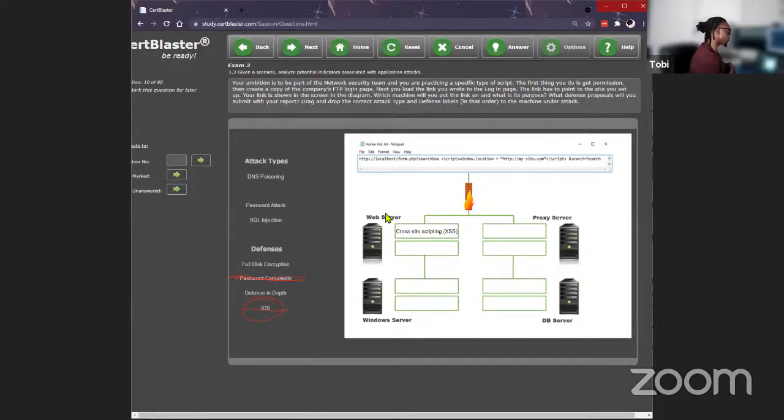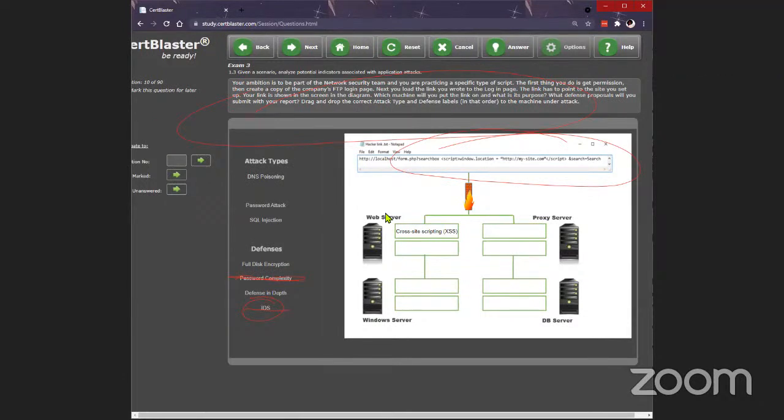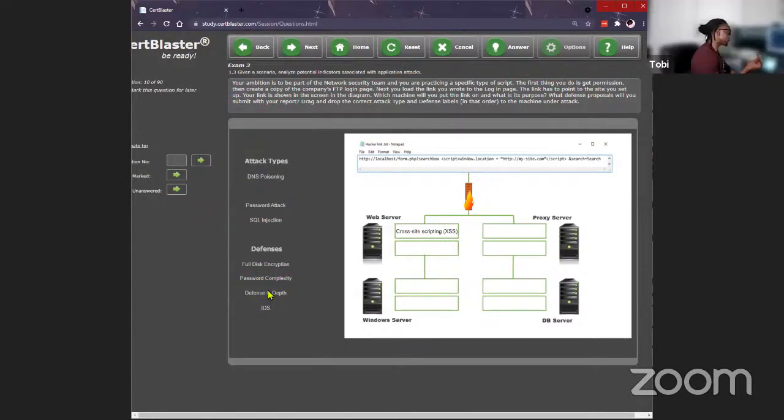What about full disk encryption? Full disk encryption is only on the hard drive itself, and we're not even touching the hard drive. We're bypassing it. We're not concerned about the hard drive with this type of attack described here. Good job. So the only thing left is the defense in depth, which will stop it.